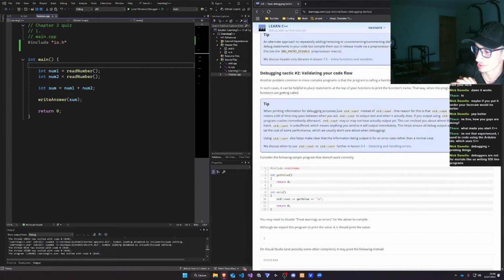Debuggers are not for mortals like us writing 100-line programs. Exactly, man. We don't need to do that silly stuff. Debugging. Oh. Who are we?